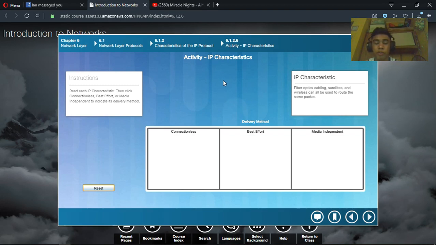So for the first one: fiber optics, cabling, satellite, and wireless can all be used to route the same packet. Fiber optics, cabling, satellites, and wireless are media, so it will belong to media independent for routing a packet.